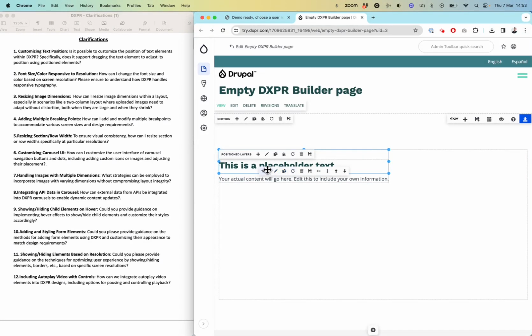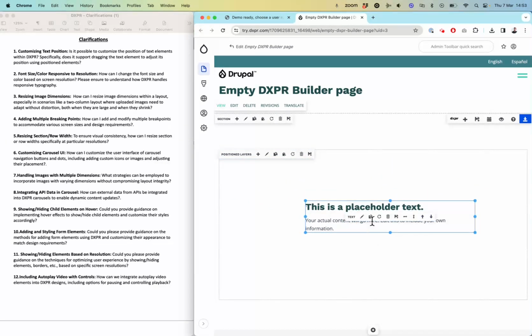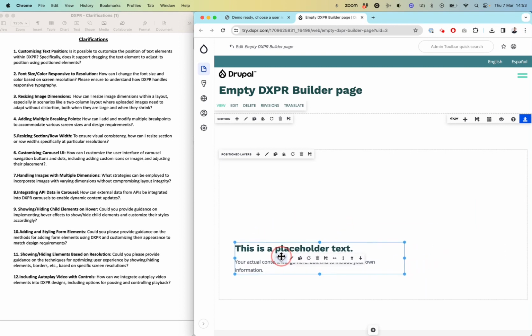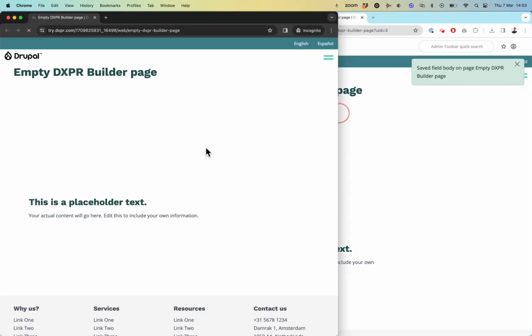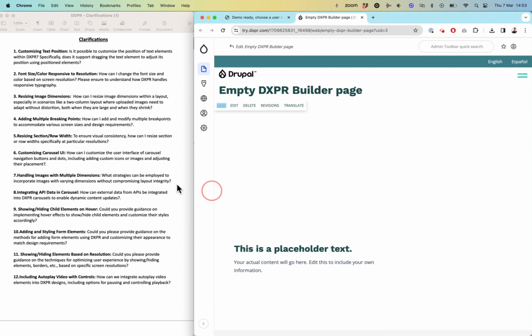And we can drag and drop the text within the container like this. So I guess that answers your question. You can see the position is saved in the anonymous view as well.